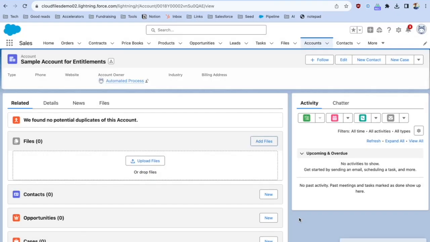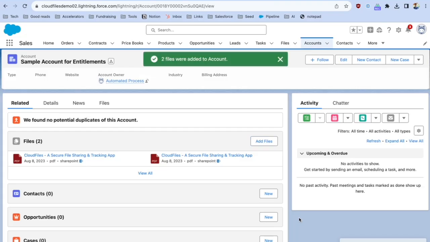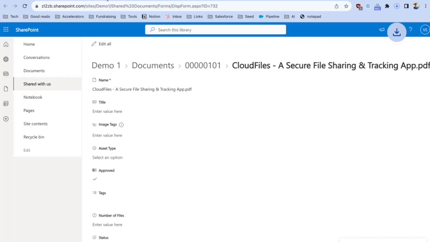Importantly, no files are copied into Salesforce. They remain in SharePoint, so any edits made there are reflected here in real time. Connected files are labeled with their source name so you can distinguish them at a glance. For supported file types, you can preview files directly within Salesforce, open them in SharePoint Online, or download them locally.